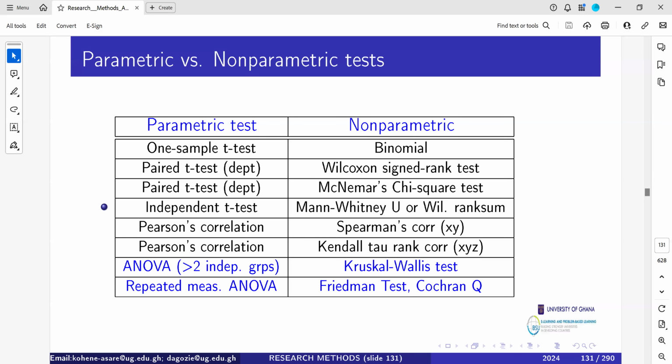Okay, so we want to begin our learning on one of the final non-parametric tests, actually. It is known as independent ANOVA.